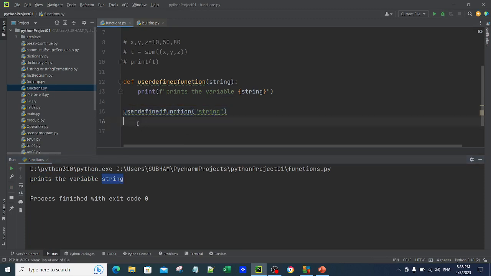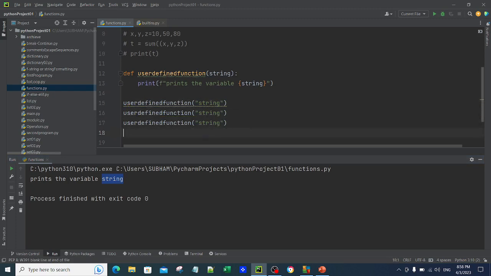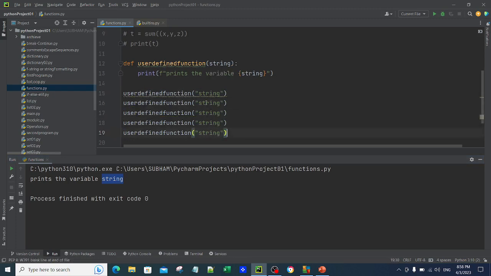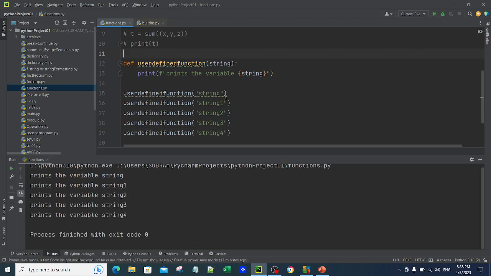Now I can call it n number of times. So I might have a very big piece of code where I want to do some kind of work, and I want to call it x number of times, n number of times. I can do that. That is what functions are for, right? So if I call it, let's say I have called it 5 times over here, so 5 times it has printed the statement. So instead of writing this 5 times, what I have done is I have created a function and I have called that function.